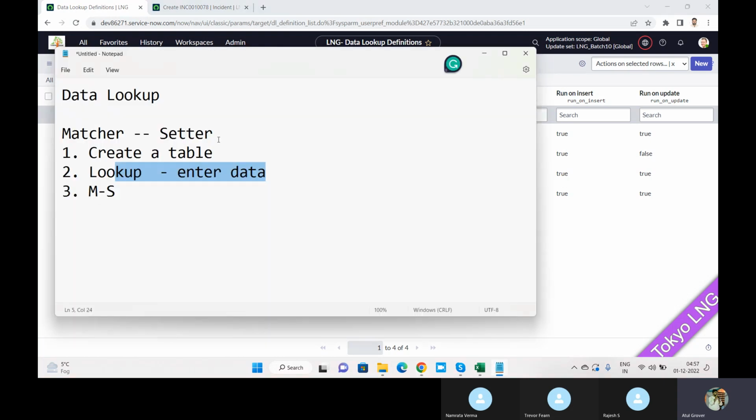Number 1, we have to create a table that is called my DL matcher. That is from my DL matcher table. Then we have to put the lookup data, and then we have to put the matcher and the setter. Rest all is fine, nothing to worry about. It's a very simple concept. You're getting the data from the customer and you have to put it in ServiceNow directly.